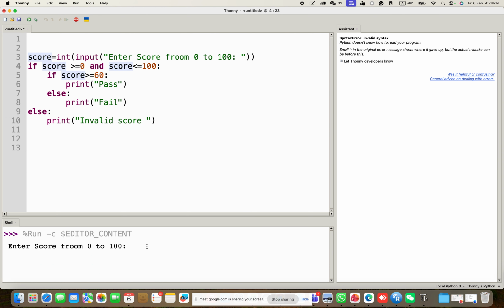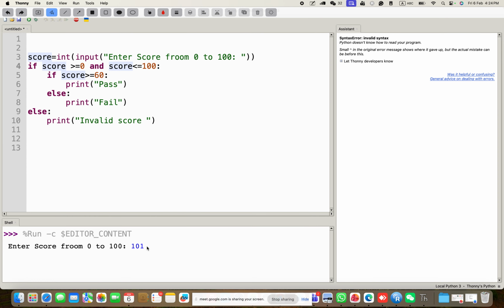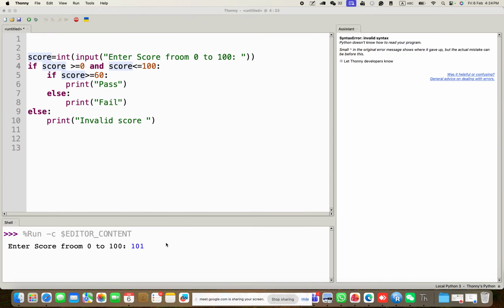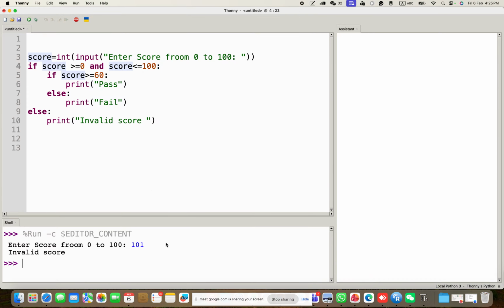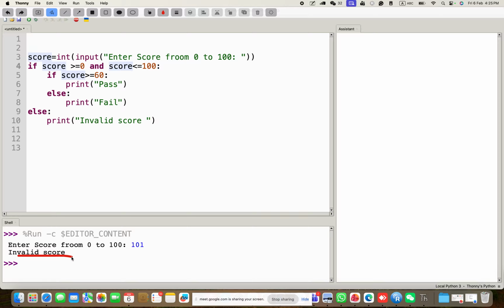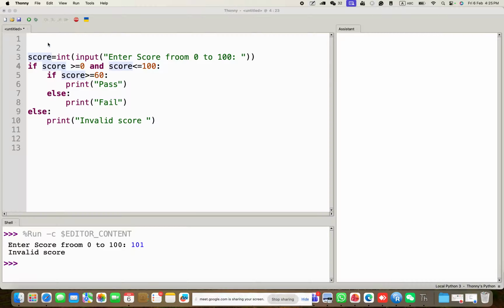Okay, look at this. If I put here 101, right? So what will happen is, it'll come to this line, and because it's greater than or equal to 0 but not less than or equal to 100, it's 101, so it will not come here. It will simply go to the else part and say invalid, right? And that's what will happen. Look at this, invalid, right? See, it printed invalid.